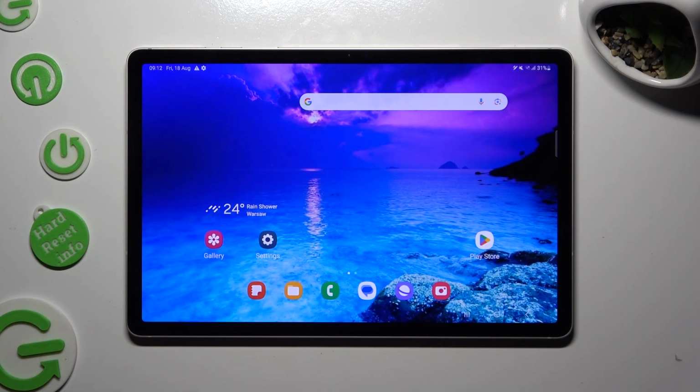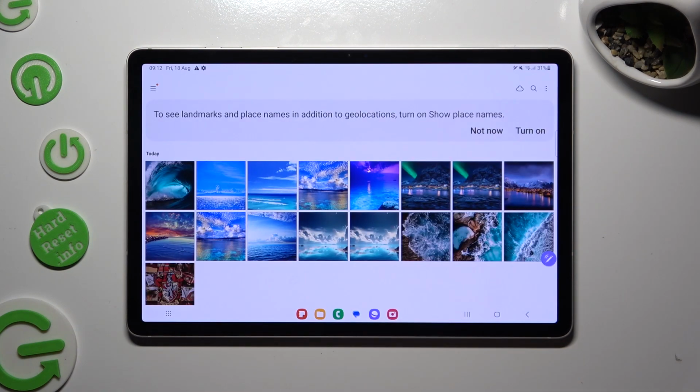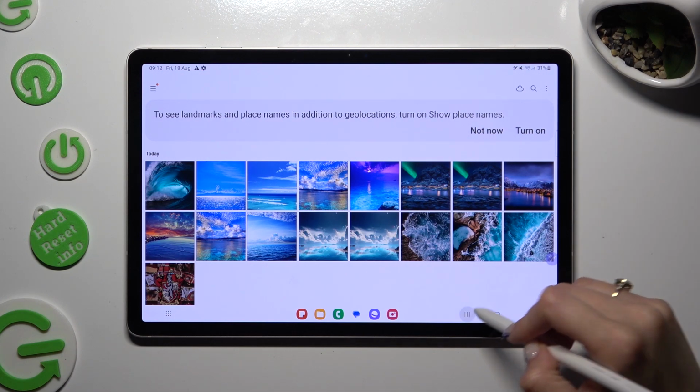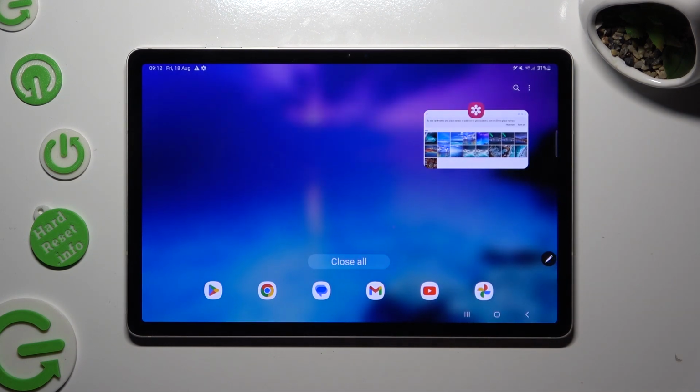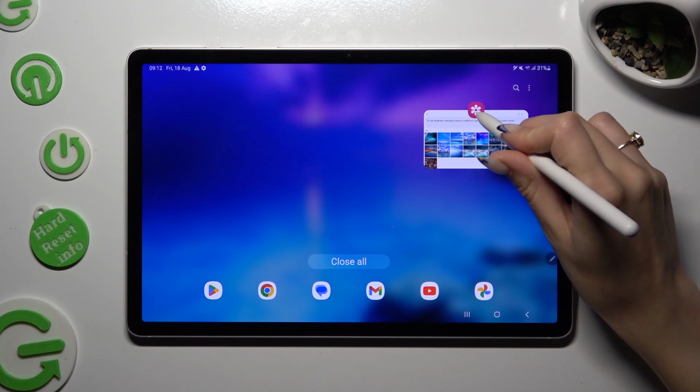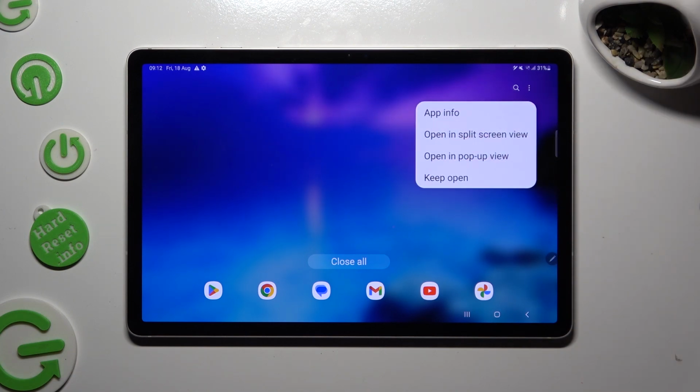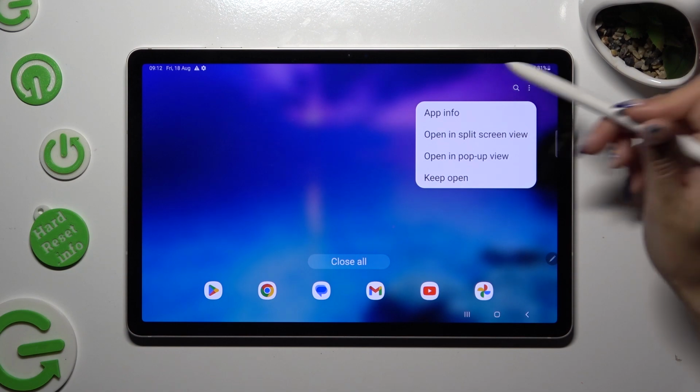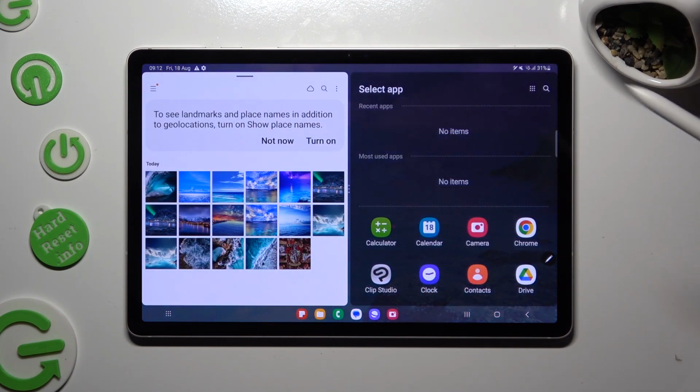You need to begin by selecting one of your apps that you wish to use in this view and then open it in the background. In order to do that with three-button navigation, click on this button with 3 lines. Then just click on the icon of your app and select Open in Split Screen View from the list.